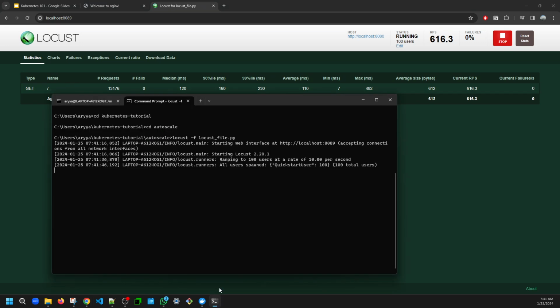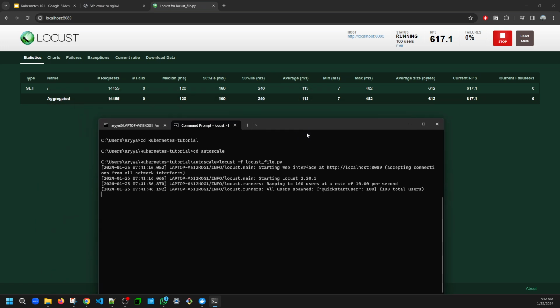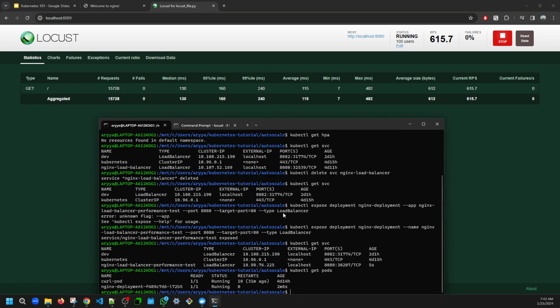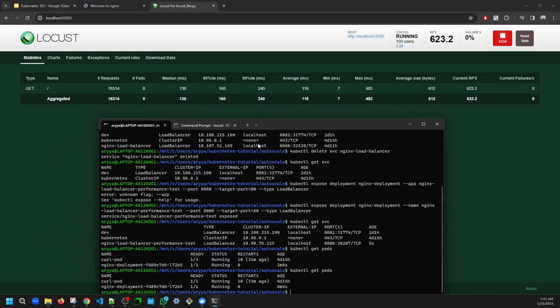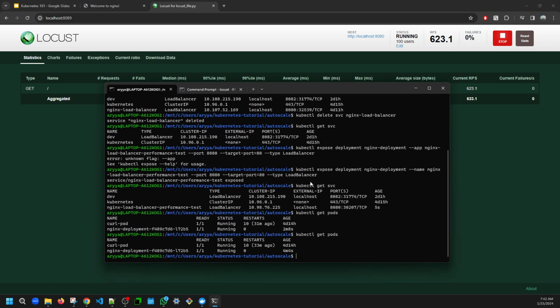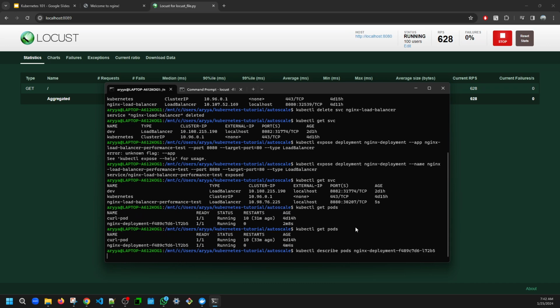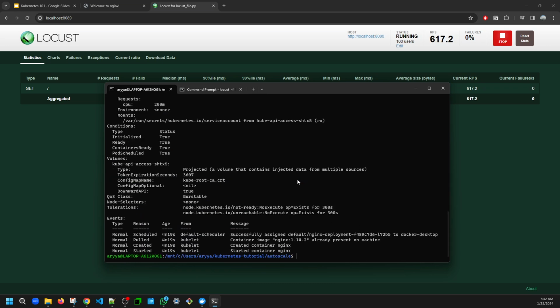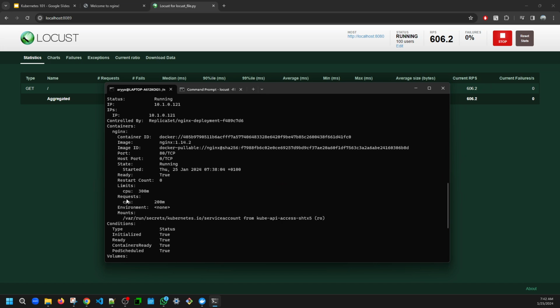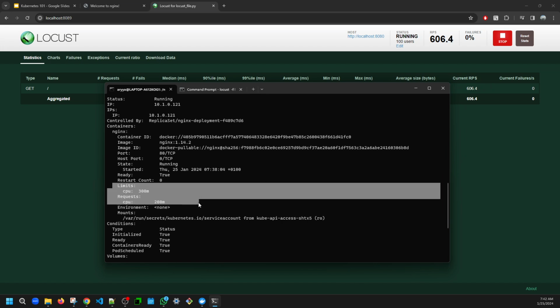But the thing is, see, now we have that kind of RPS, but the number of pods is still something like this, still only one. Okay, so if we kubectl describe pods in Nginx, see, this is the Nginx. See, the CPU limit is like this.